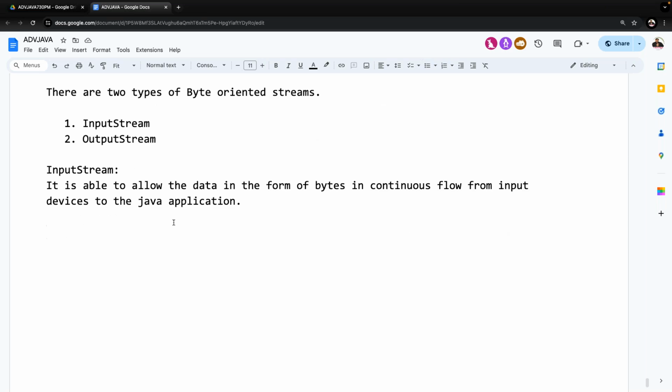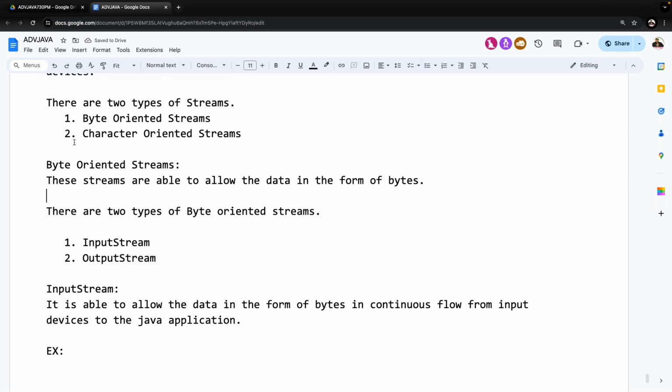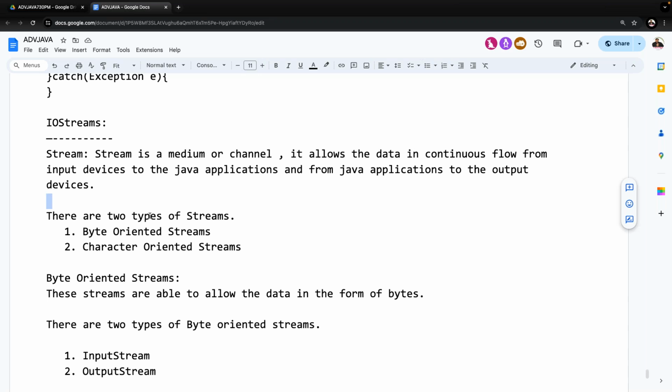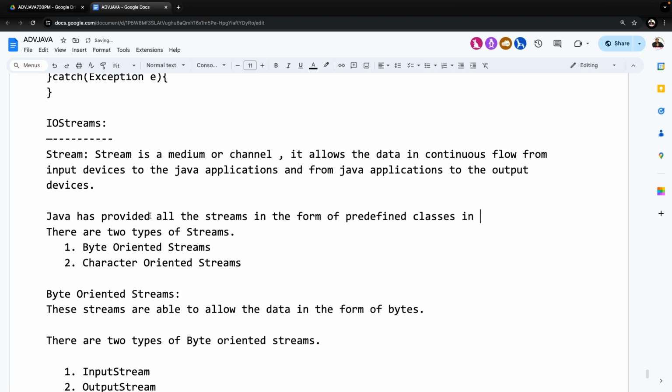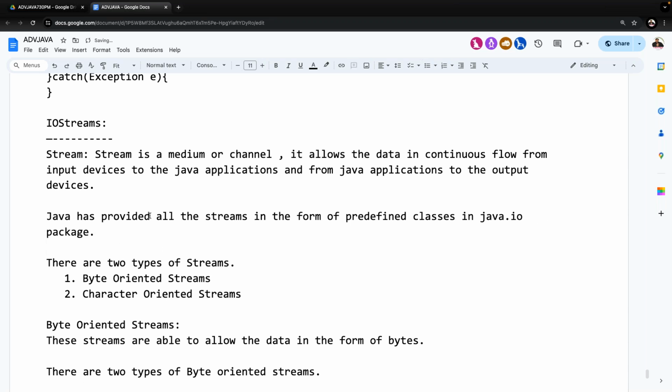After this, there are examples for InputStream, and a number of predefined examples are available. Before that, understand clearly: Java has provided all the streams in the form of predefined classes in the java.io package.